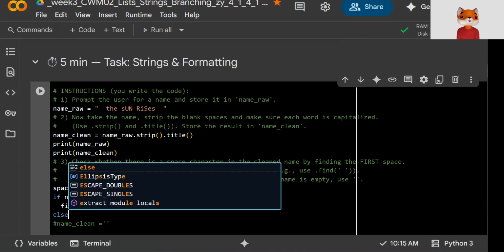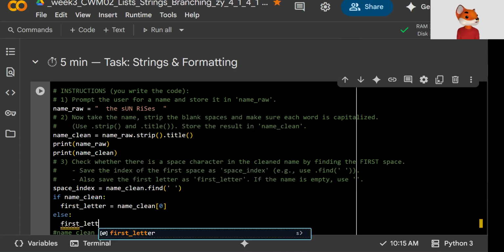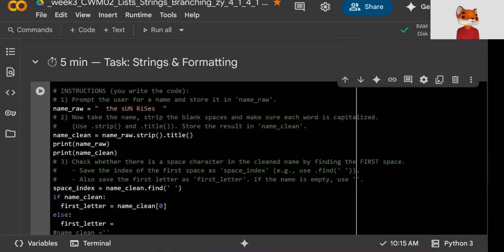Then the next thing that we're going to do is we'll have an else statement. This else part is if the name is empty. So if this condition is not met, if there's nothing in name_clean, it's going to go directly to else here. In this case, we're going to put else as first_letter, and we're going to assign an empty string to it.